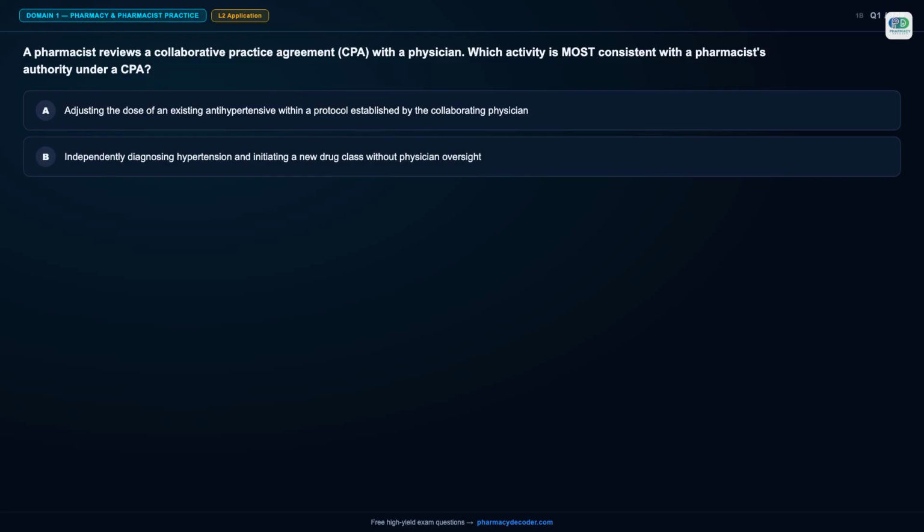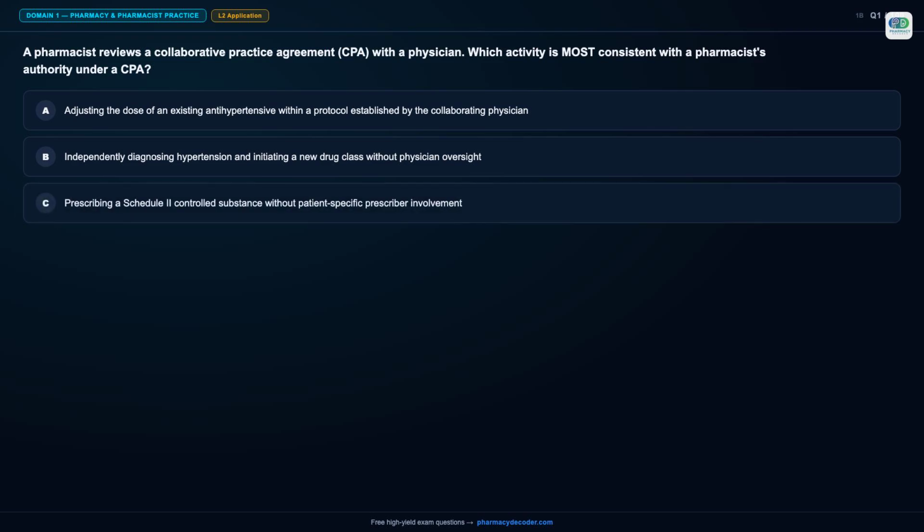Option B. Independently diagnosing hypertension and initiating a new drug class without physician oversight. Option C. Prescribing a Schedule II controlled substance without patient-specific prescriber involvement.